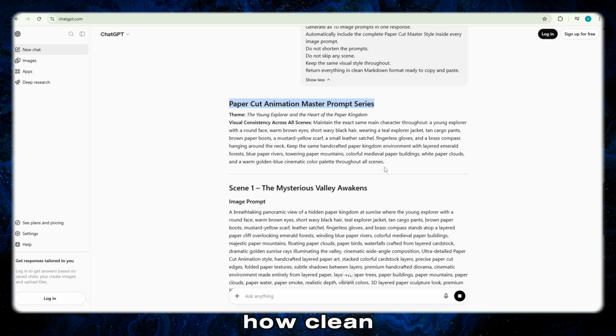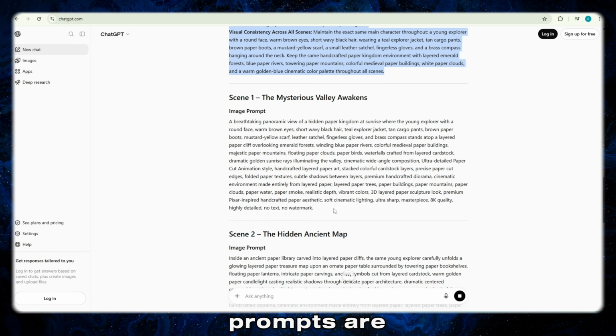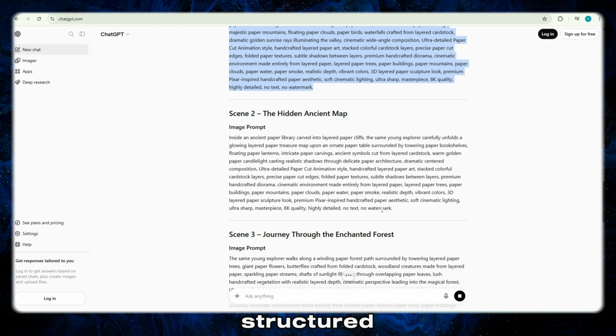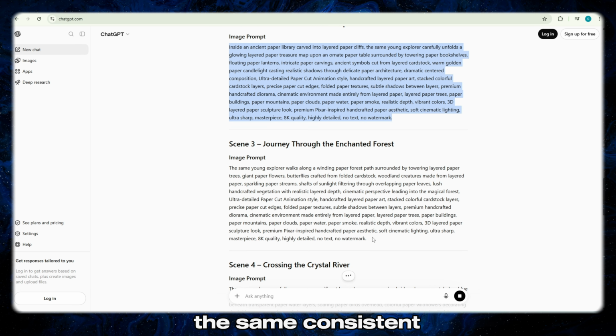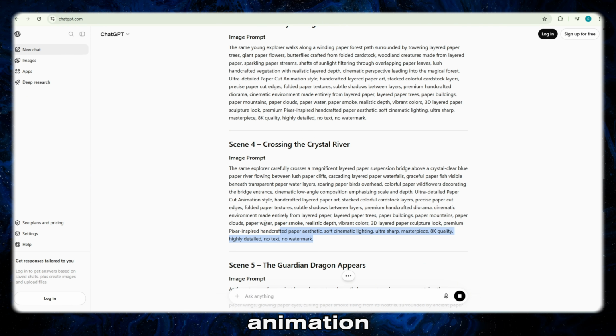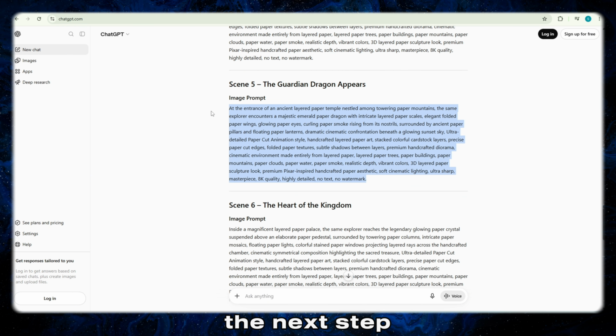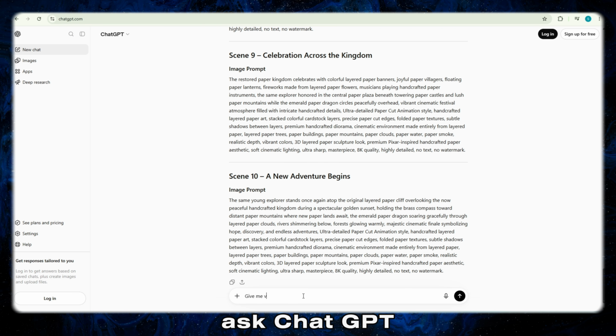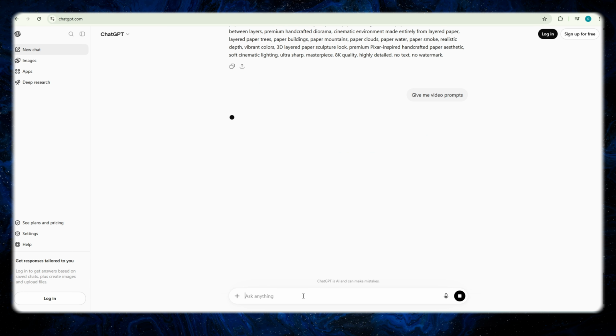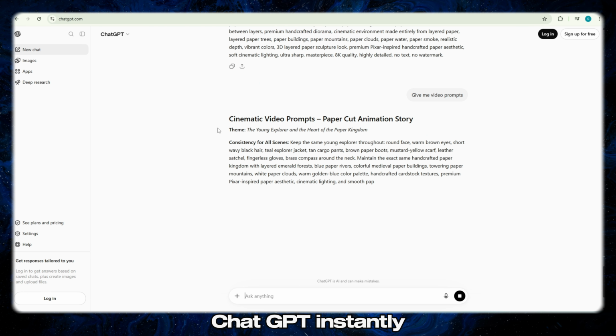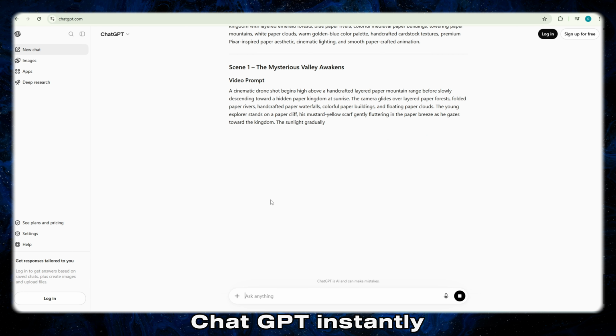You can see how clean and professional these image prompts are. Every scene is perfectly structured, and all 10 prompts follow the same consistent paper-style animation look. Now comes the next step. I'll simply ask ChatGPT, give me the video prompts. As soon as I send that message, ChatGPT instantly generates 10 matching video prompts, one for each scene.